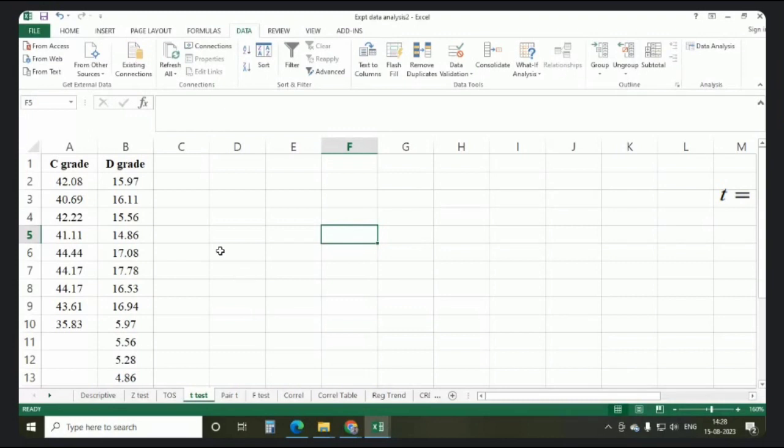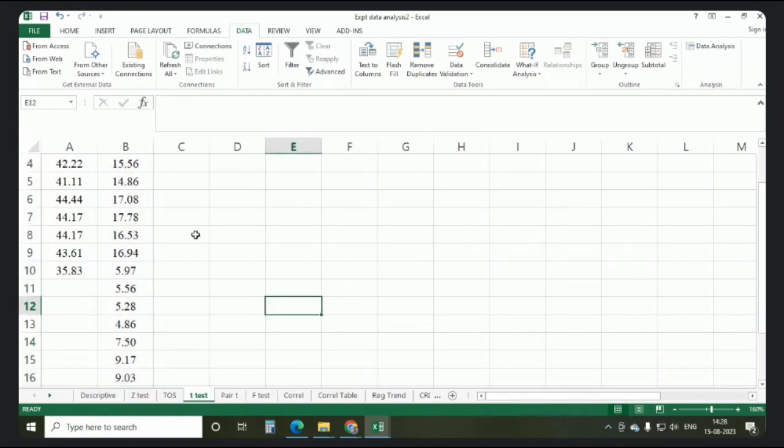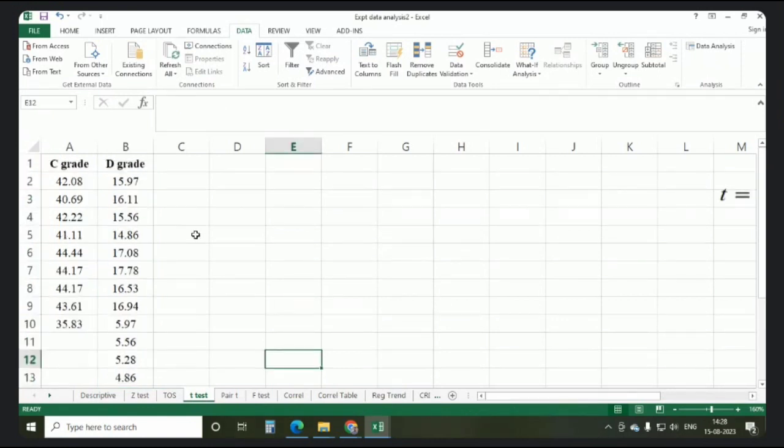One grade is C, another grade is D. In the first grade, C, the number of observations is 9. In the second grade, the number of observations is 50. So we have to compare those two variables simultaneously using the t-test. So I am going for the t-test.